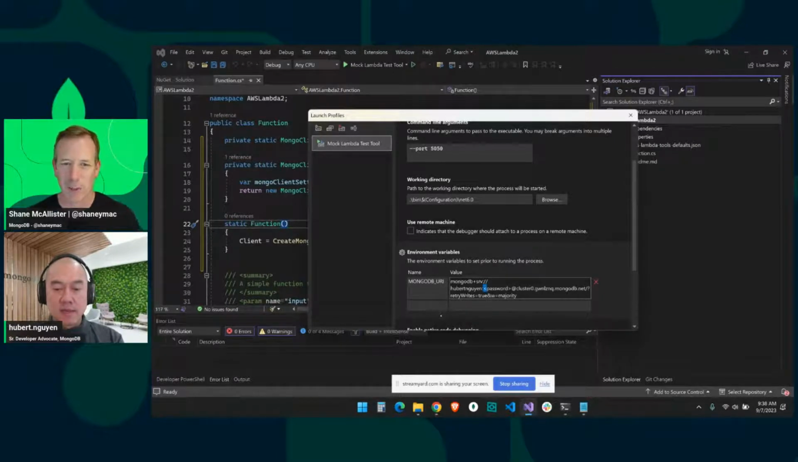We don't want your passwords out there, Hubert. You're going to get rid of it anyway, but yeah. Exactly, that's a temporary password, so all good.